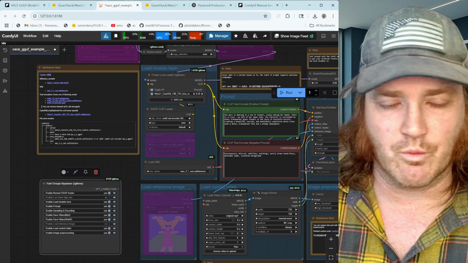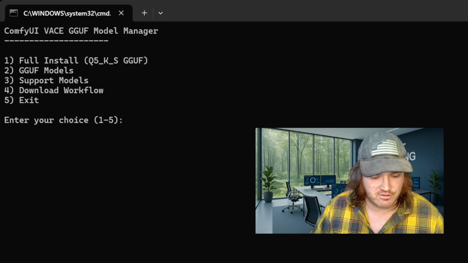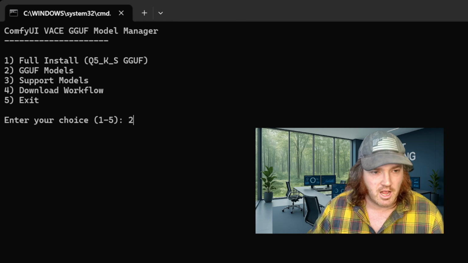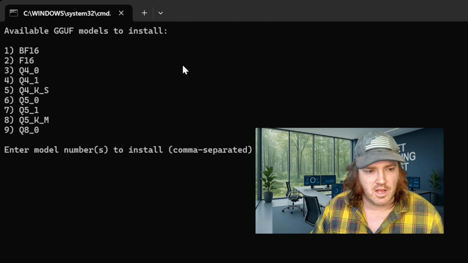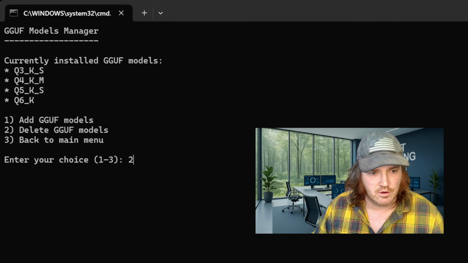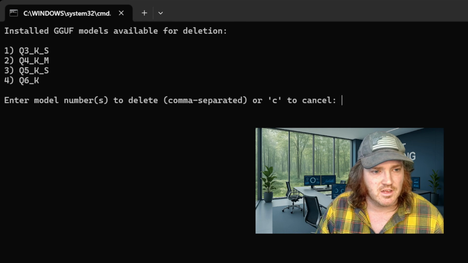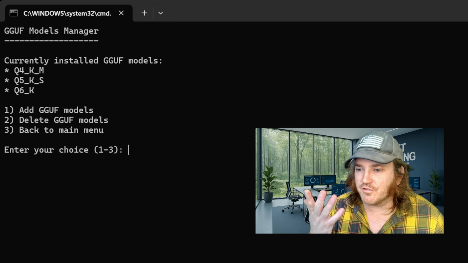Let me show you again really quickly what the model manager looks like here. This is the absolute easiest way to do it. Notice I can just do a quick full install. I can add different models here. It shows what I've already got installed. I can add more, or I can delete the existing ones. Maybe we'll delete this. Let's delete that 3. The 3 is almost worthless. All right, and now it's gone. Notice it's gone from the list.